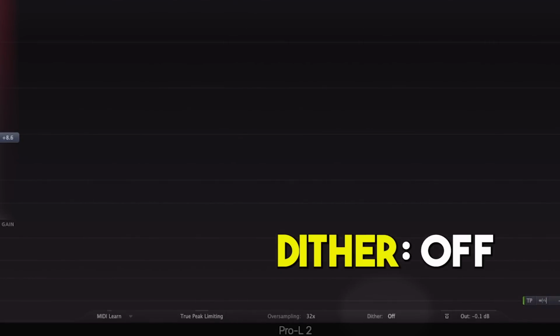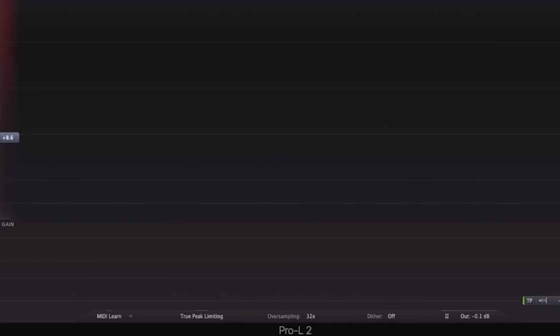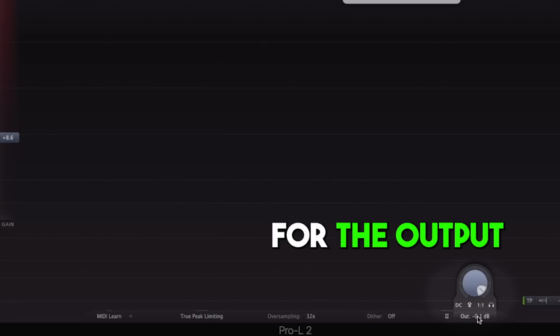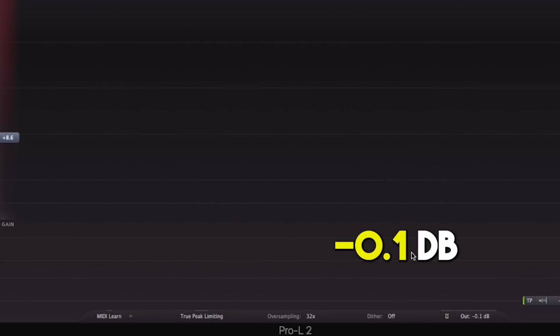Next up, I've got dither off. I'm going at 24-bit. I don't need to be dithering. For the output, I put that to minus 0.1. So I'm just coming a little bit below the full peak. It's just to give us a little bit of headroom, but not too much.